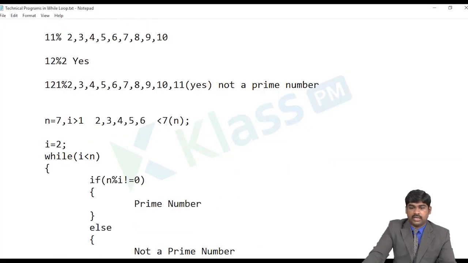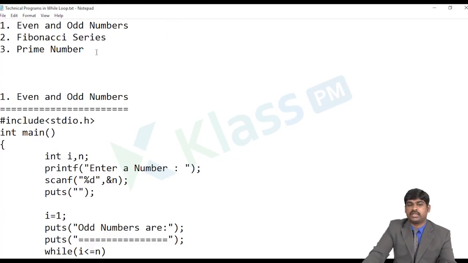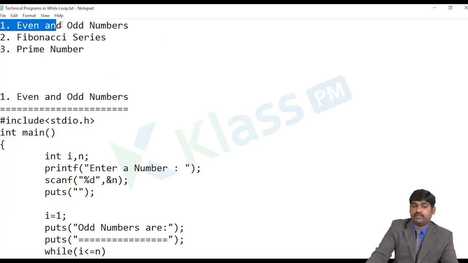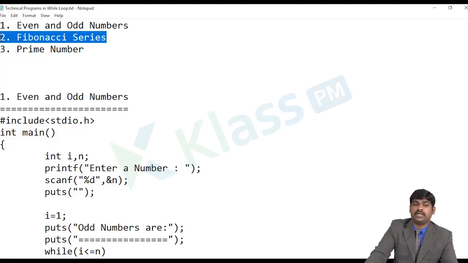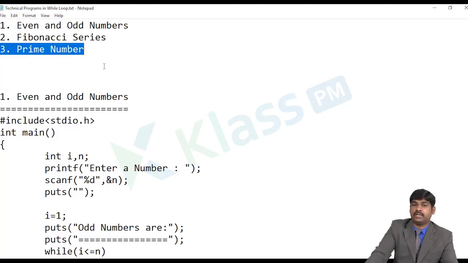So in our current session, we have discussed how to implement the code for identifying or printing the first n even or odd numbers, where n value is 10. So 1 to 10 even numbers and odd numbers. And we have generated the Fibonacci series and we have found out whether the entered number is a prime number or not. Okay, thank you.